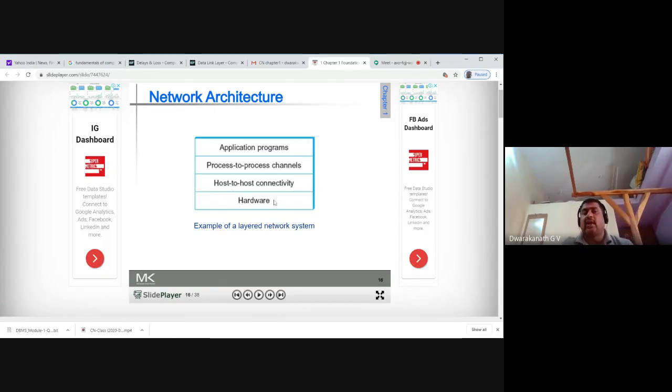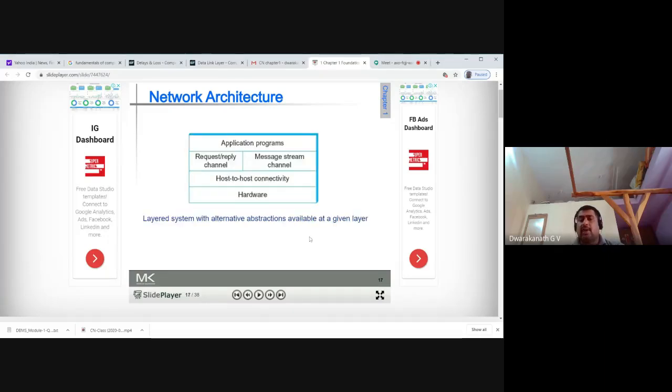Again, coming to the hardware. In a network adapter, how the data will be converted to zeros and ones, how those zeros and ones will flow in a medium, and whether that medium supports the flow of those zeros and ones. Those things will be there in this particular layer. So the layered concept is a layered system with alternative abstractions available at a given layer.